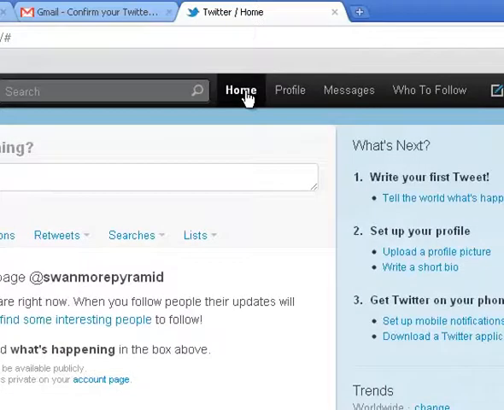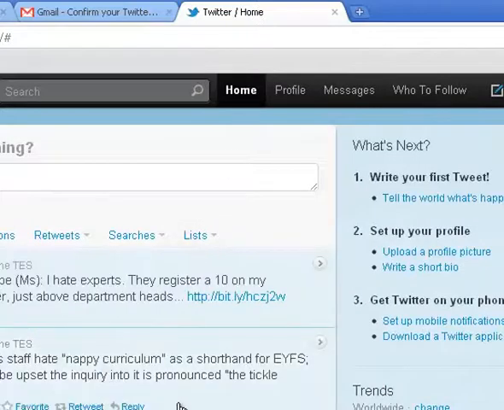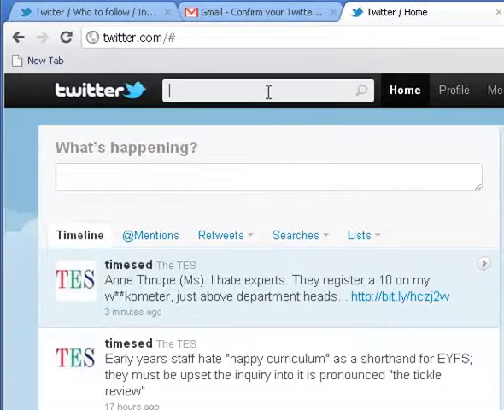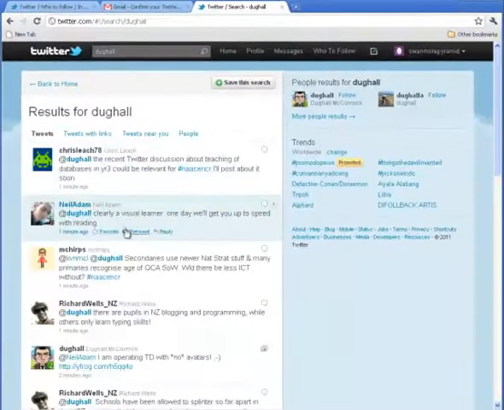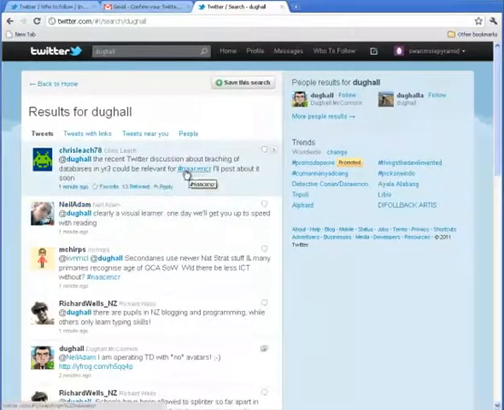We go back to the home, we've got the timeline things on here. One thing that's happening today is that there's a NACE curriculum review, so sometimes you'll see this little hash symbol and then a word after it. So if I go back to Dougal, for example, Dougal's commenting on the NACE NCR, and you can see that that's a hyperlink. Where it's got a hashtag, there's a hyperlink there.